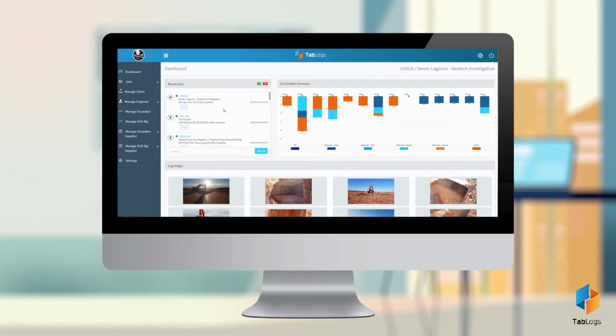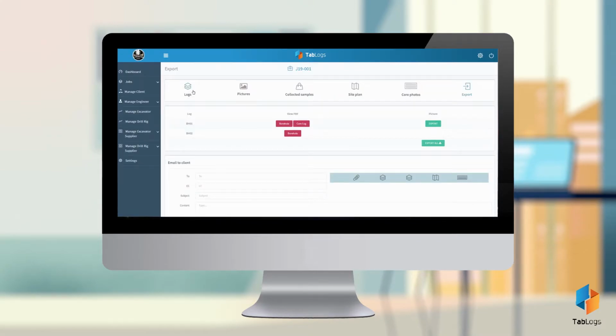From your dashboard, you have the option to select a specific project for further viewing or editing. Let's check out job J19001 for a geotechnical investigation at 35 Limestone Street, Darra.